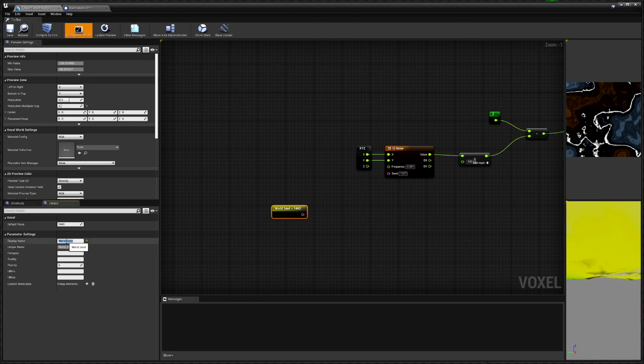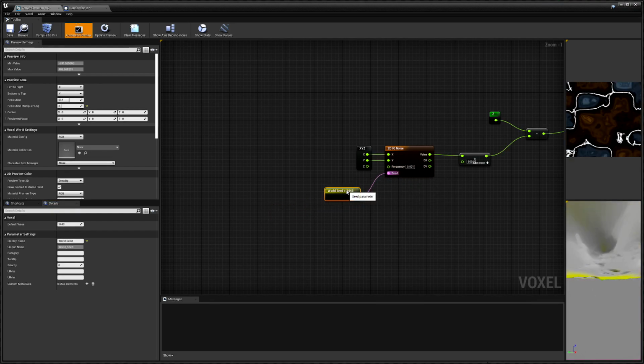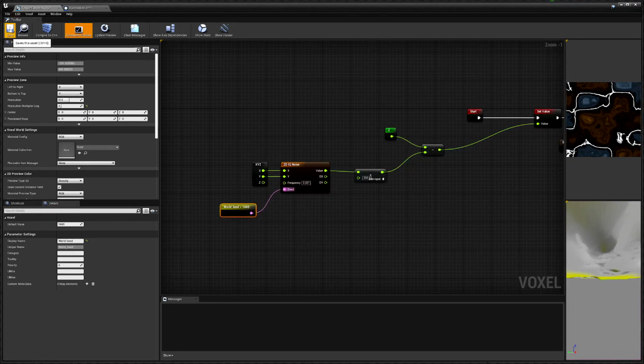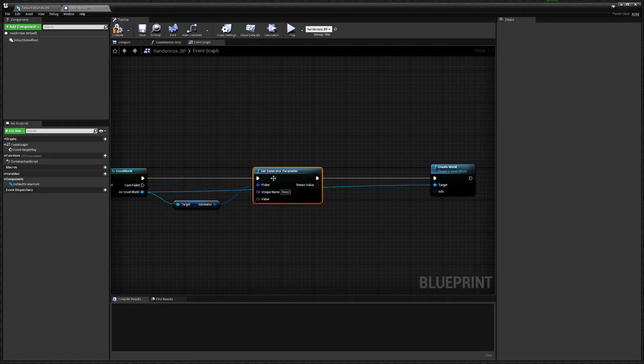Do notice that we want the unique name, not the display name. It is a little different when you're using certain characters like spaces. We turn those to underscores. So if we just plug this into seed now, hit save, then we're going to go inside the unique name and just type in world underscore seed.